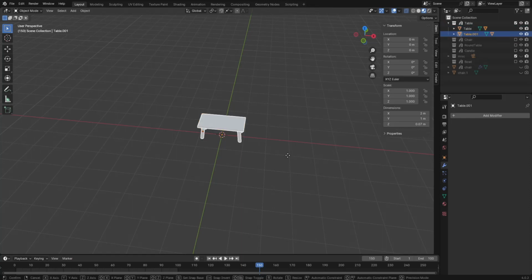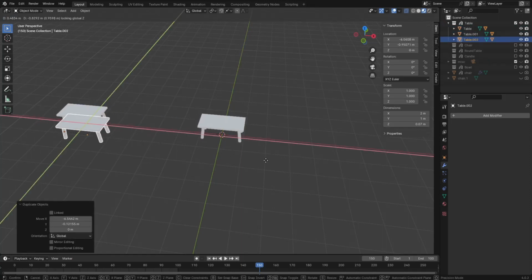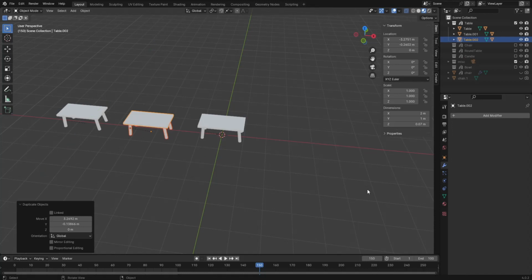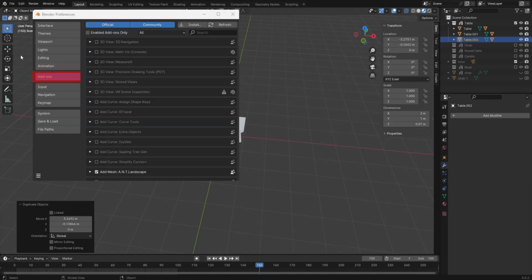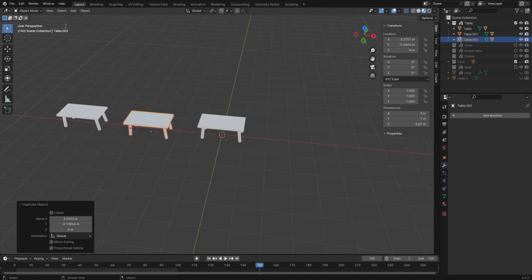To demonstrate these three methods, I duplicate the table with Shift-T to create two additional copies. The first method is using materials. I highly recommend activating the Material Utilities add-on. For this, click on the Edit menu, select Preferences, select Add-ons and search for Material Utilities. Ensure that it is enabled. This enables you to use Shift-Q to set materials.